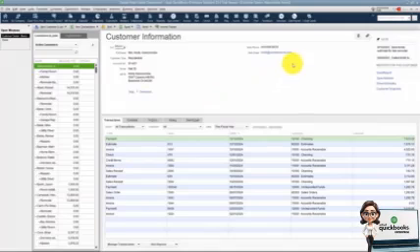On the right, you'll see their phone number and an email if you have set that up. Notice this email is a hyperlink. This way you can just click and email this customer directly from here.